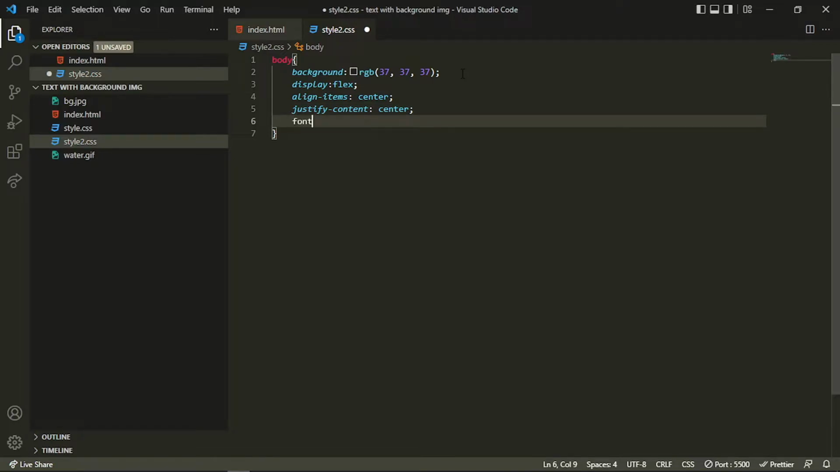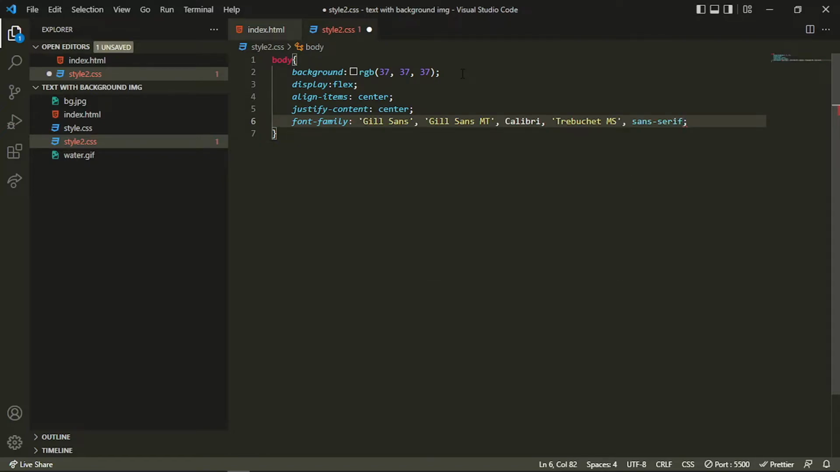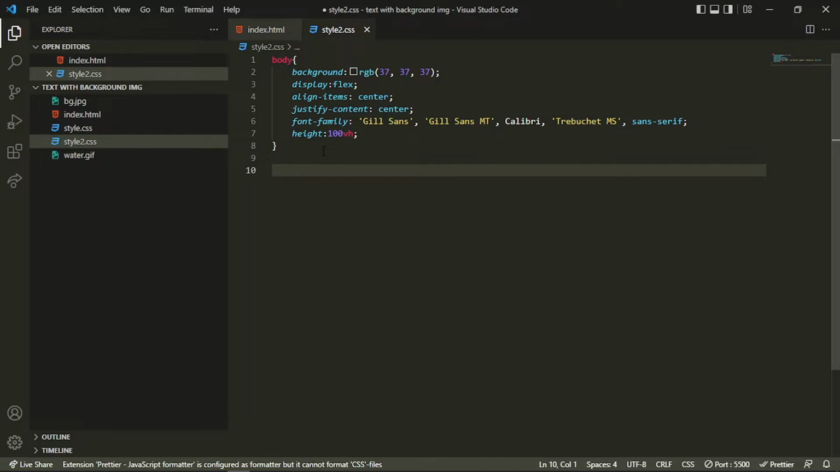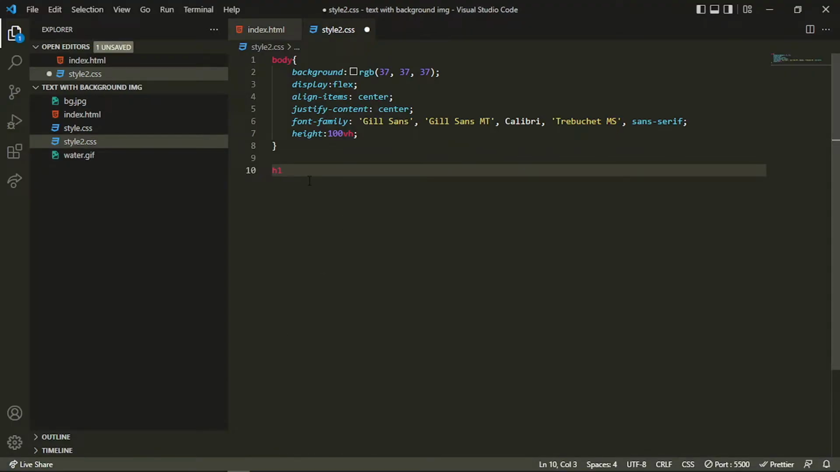Also I can add some font family if I want. So I can add for example any font family, for example this one. Also I can set the height to 100 vertical height or viewport height, and after that let me just save it and let's see what happens now. So you can see that this text is now in center. We'll be styling this text, which is my heading. So I'll be styling it.